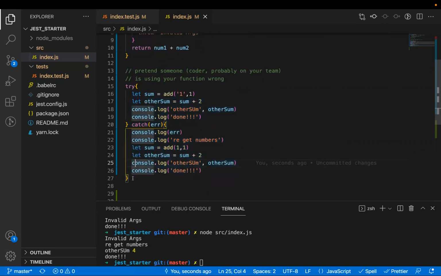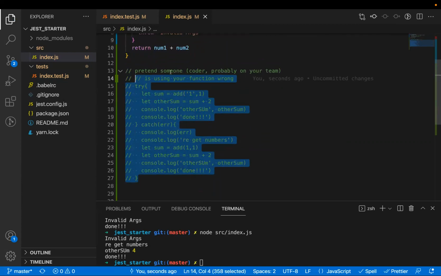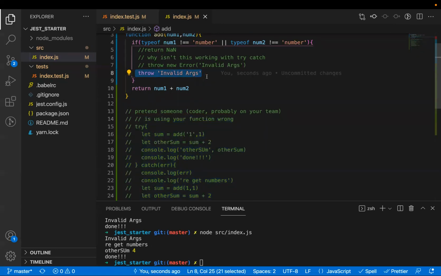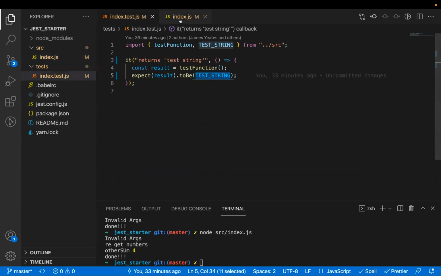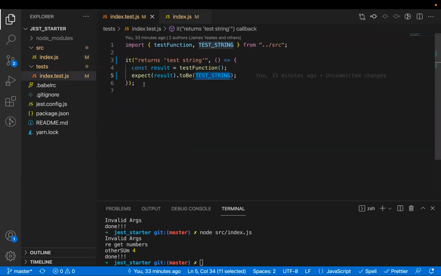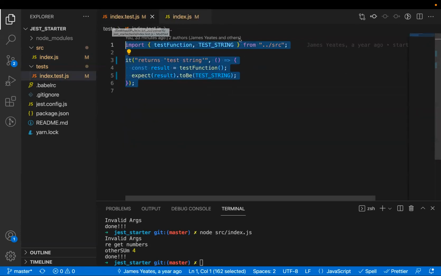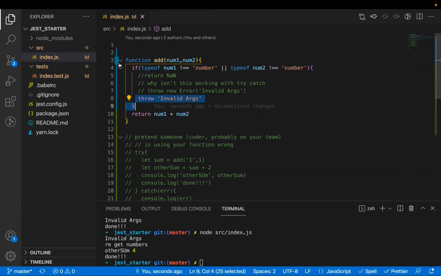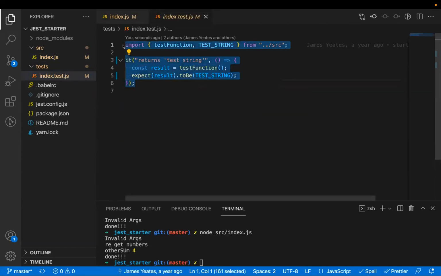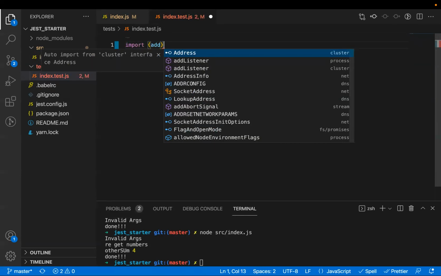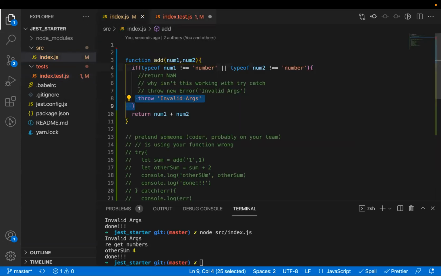Cool. So we'll look at that, but let's look at some more testing with Jest. We'll also test throwing an error with Jest. Let's go write some tests for our add function. So we have our add function. Let's go to our tests. I'm just going to get rid of this. Okay. So let's import our add function from, and I need to make sure I export this.